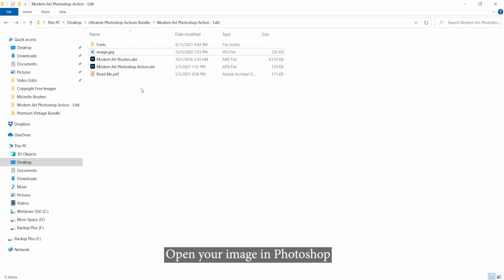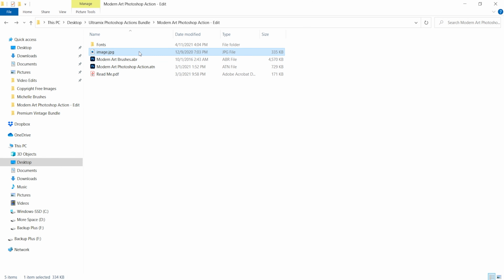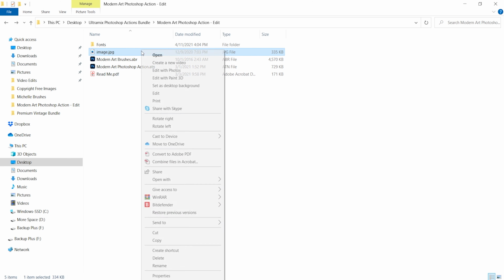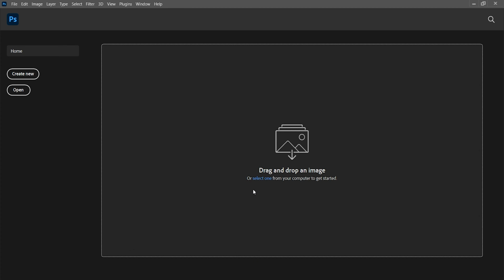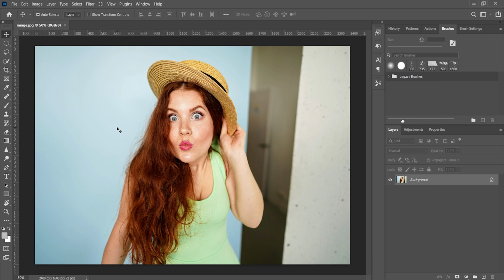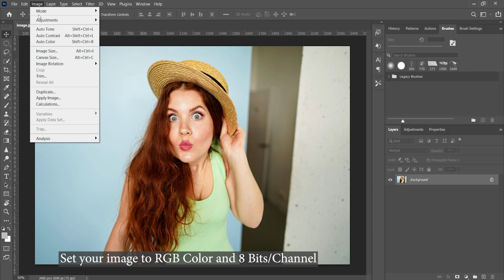First, open your image in Photoshop. Then go to Image, Mode, and set your image to RGB color and 8 bits per channel.